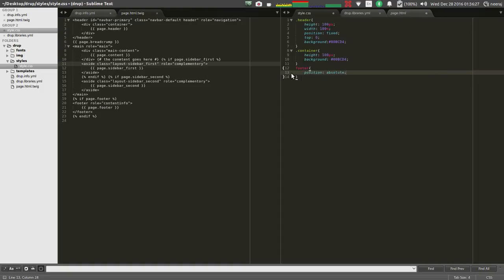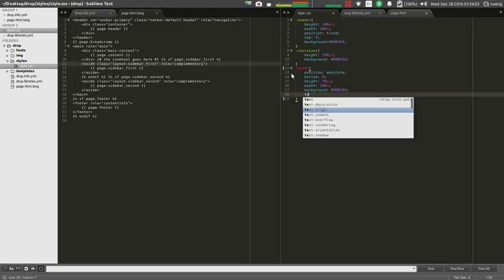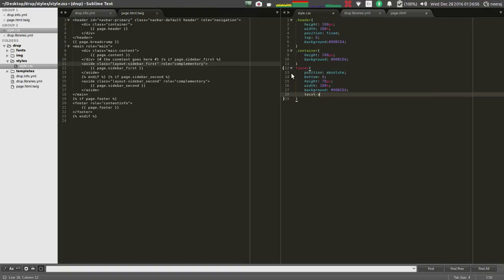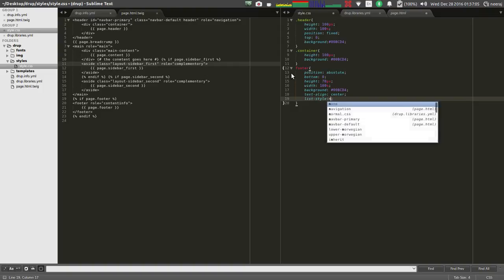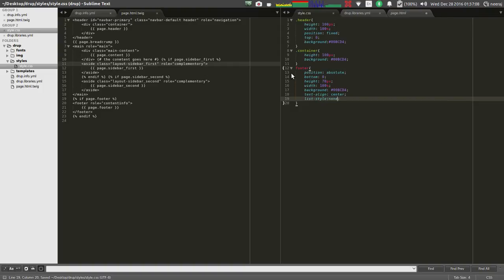Then we can have our footer, position absolute, bottom 0, it should always be on the bottom. Then a height of 70px, a width of 100%, background same as that we used above. Text align should be center. And list style should be none. I think that's all for the page.